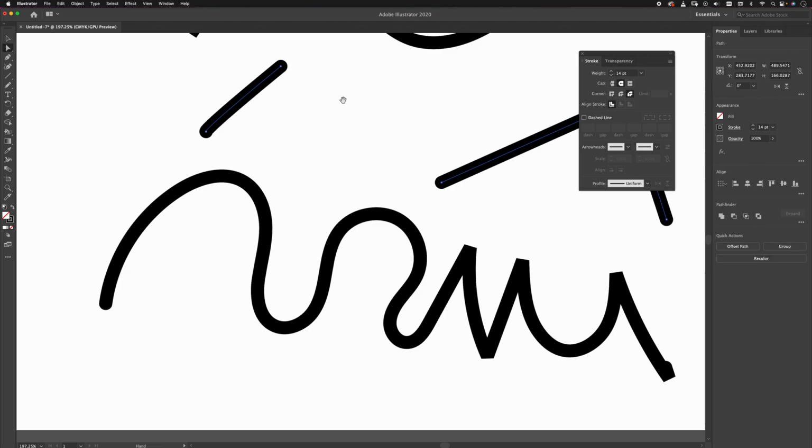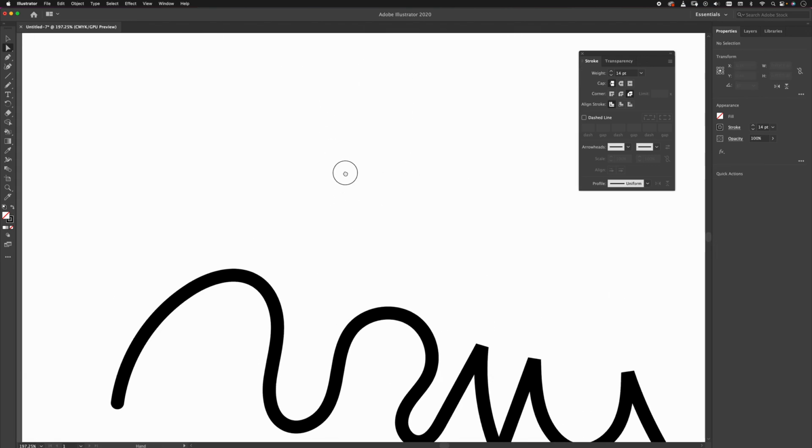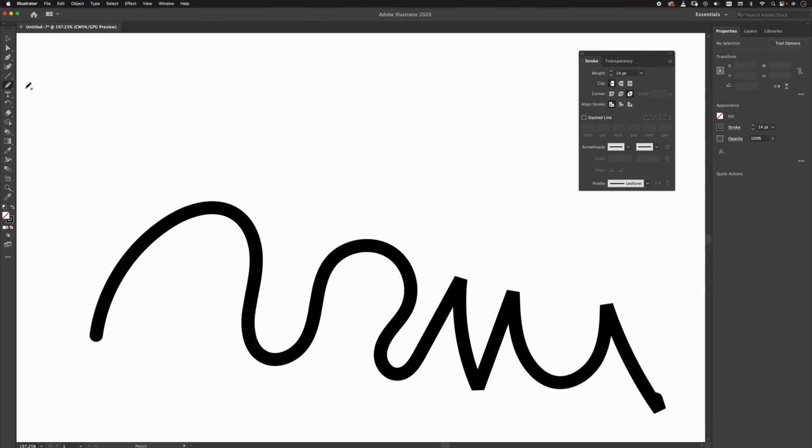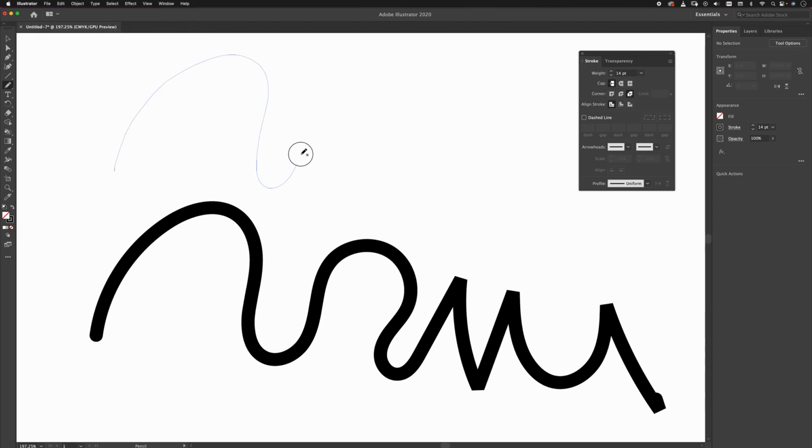Let's delete these other ones so we've got something to compare it to, and I'm going to go N for pencil tool again, double click, and let's change that from smooth to accurate. And I'm going to draw something similar, and then some jaggedy ones at the base.